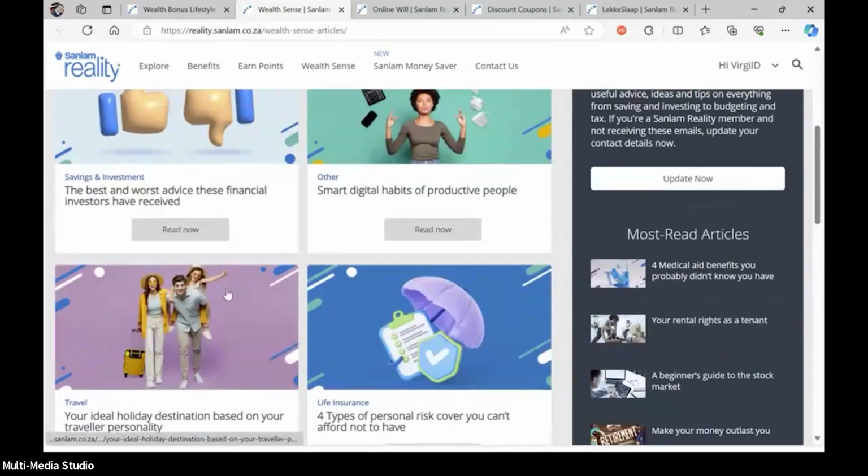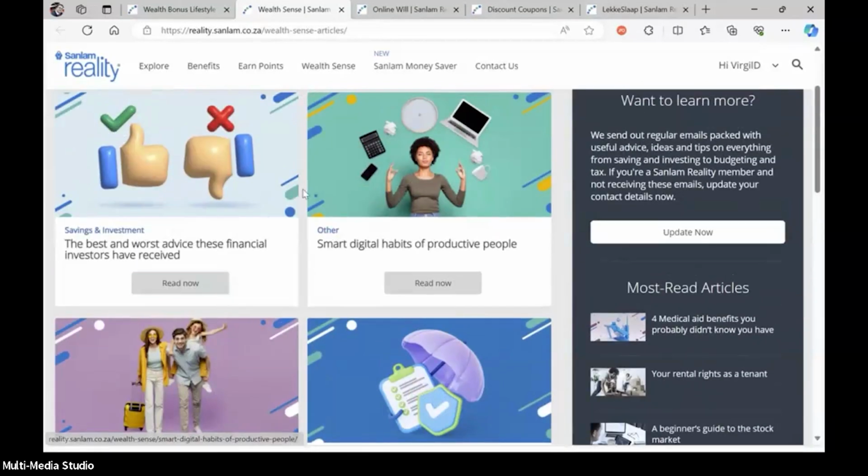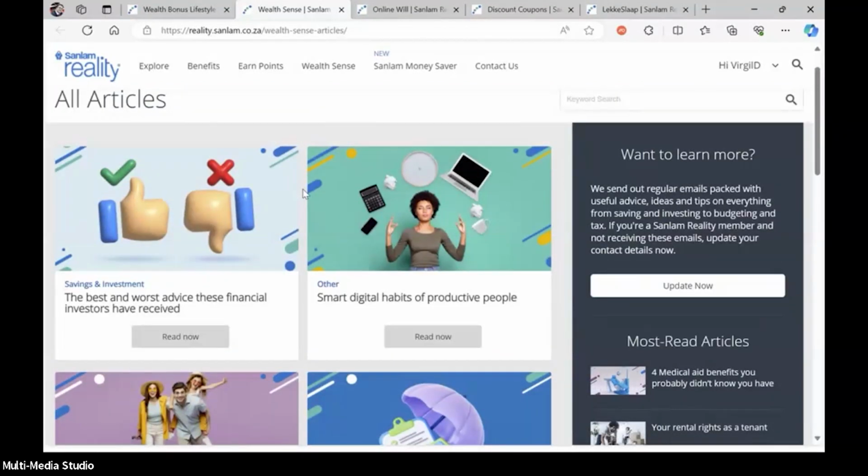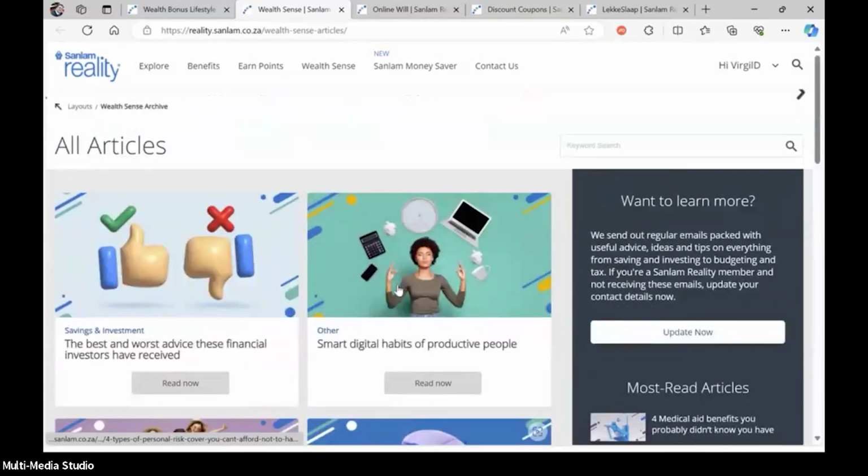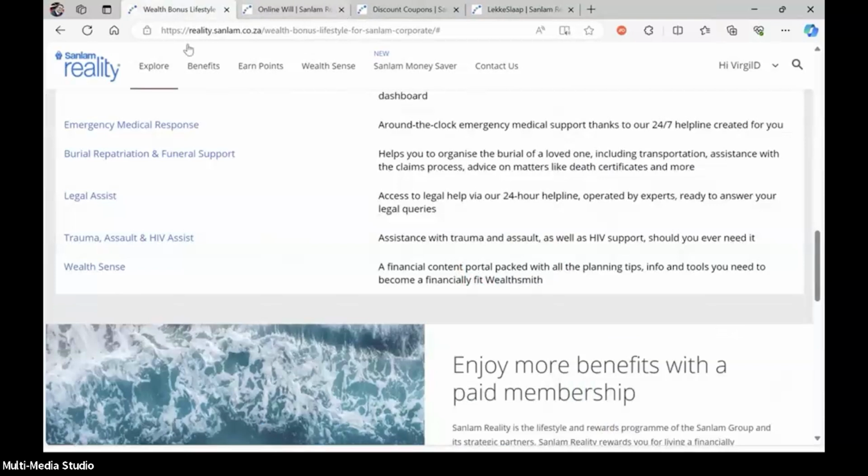There's a number of interesting articles here, and some of us maybe don't feel comfortable asking these questions to a financial advisor. Perhaps we're going to sound a bit silly, but there are some nice articles. Smart digital habits of productive people, for example. I quite enjoy visiting that site.